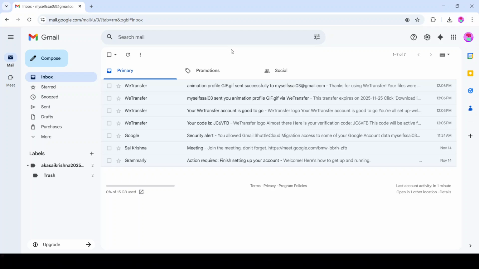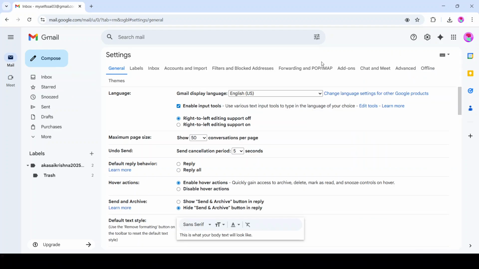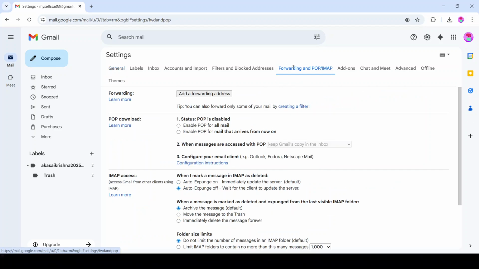First, open Gmail and sign in. In the top right corner, click the gear icon to open Settings, then choose See All Settings. This takes you to the full settings dashboard where forwarding lives. Along the top, find and click the Forwarding and POP/IMAP tab. This is where Gmail controls how your mail is forwarded or accessed by other apps.